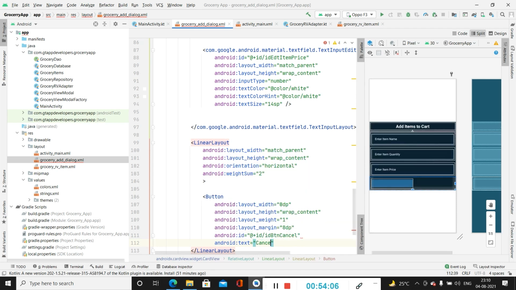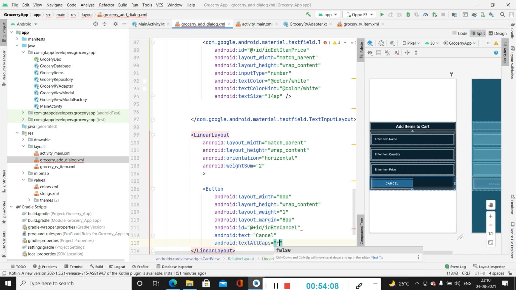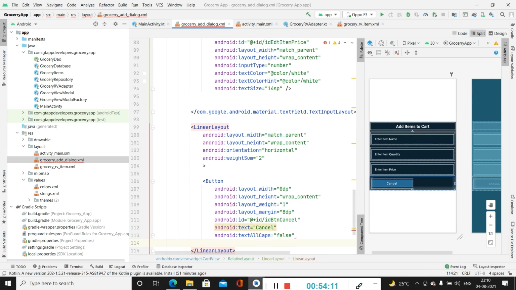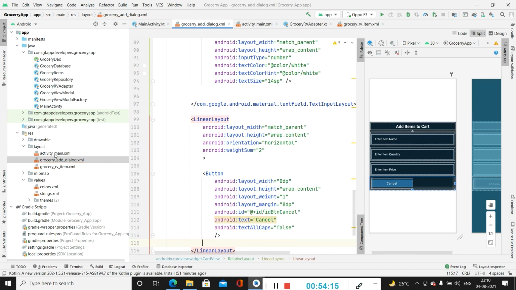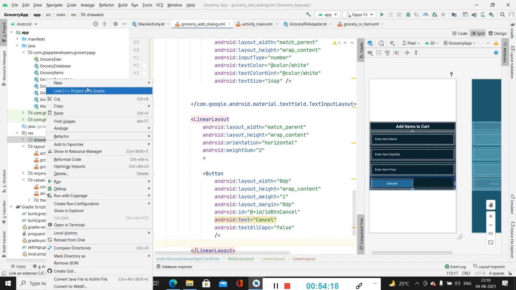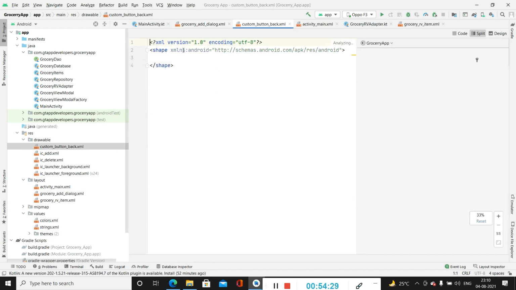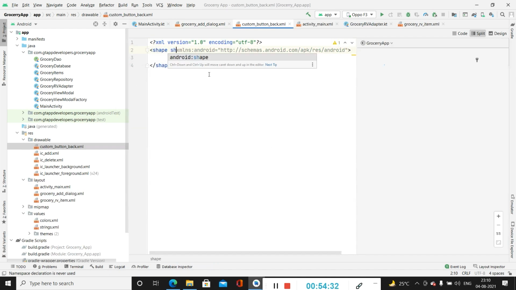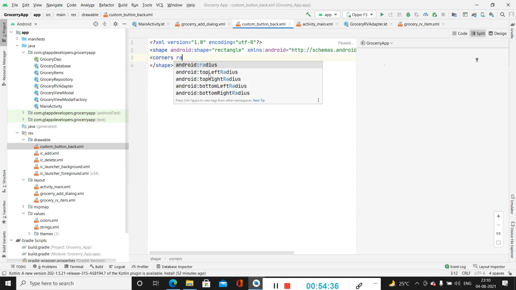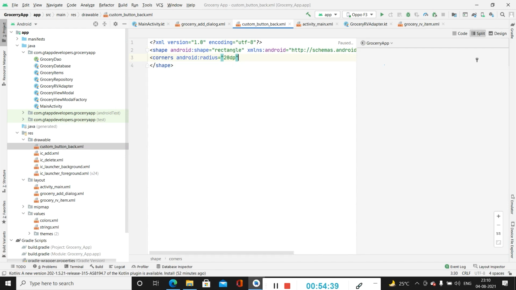text as cancel, all caps as false. We have already added margin. Now we have to add the custom background for this. So for that we have to go to the drawable, right click, new, drawable resource file, custom button back. Then we will change the selector to shape, and inside this we will add the shape as a rectangle. After that we will specify the corners radius as 20.